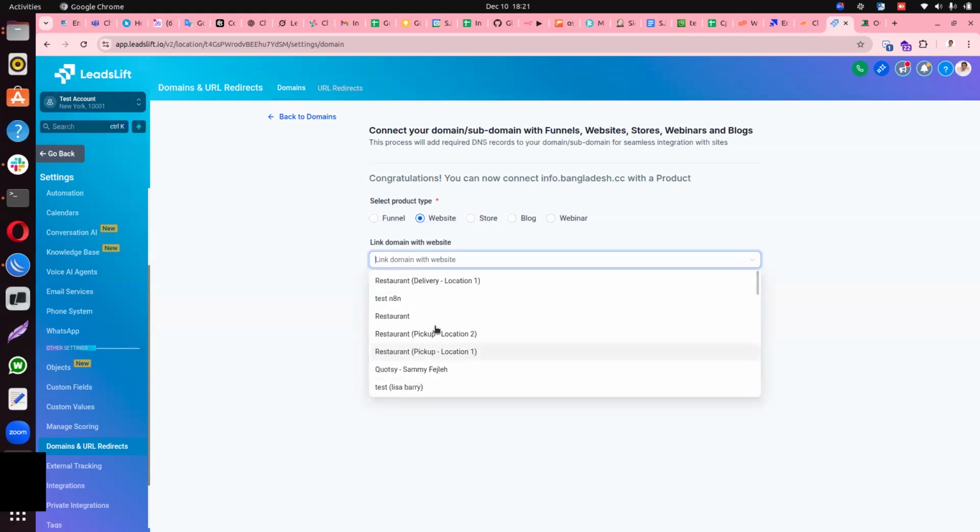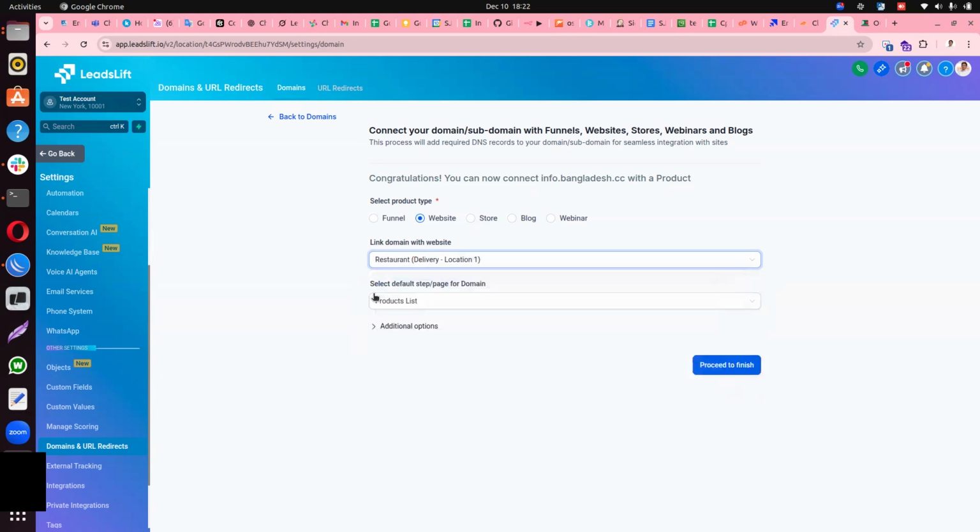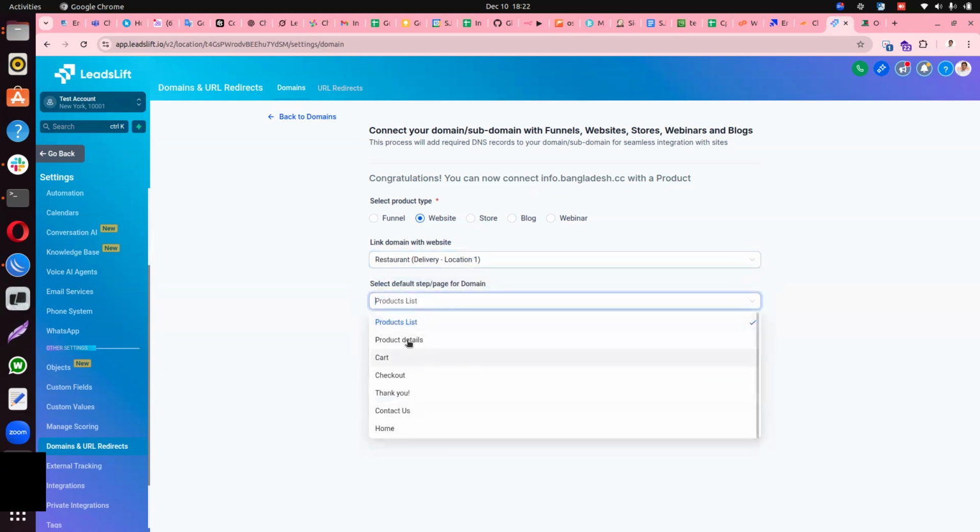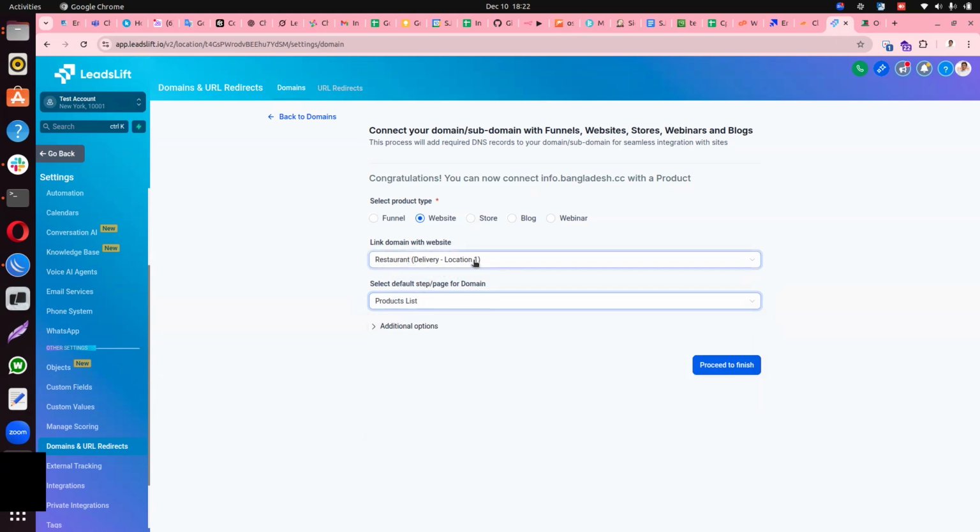There is another option, but we first need to add it. We first added the restaurant option, and secondly we can add the product list, which also remains here. Link domain with website, this option remains here. Select default steps page for domain, we keep that as default. Under additional options there are some other options, but we don't need to go there now. We proceed to finish. It will just take a couple of seconds here also.